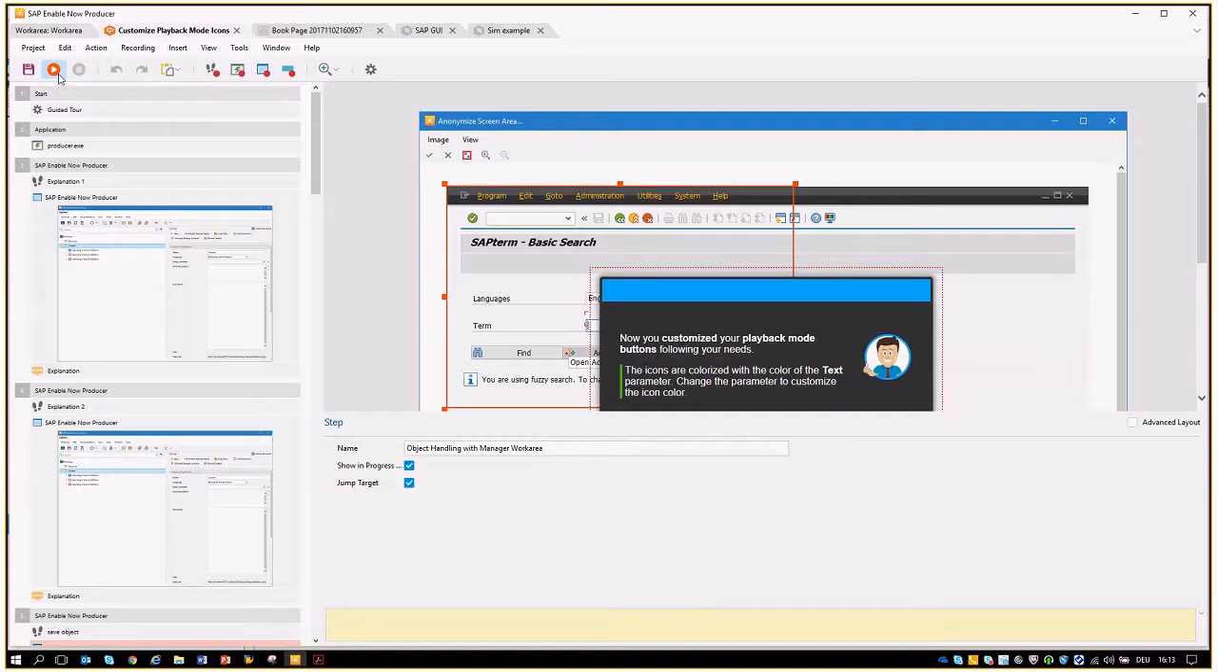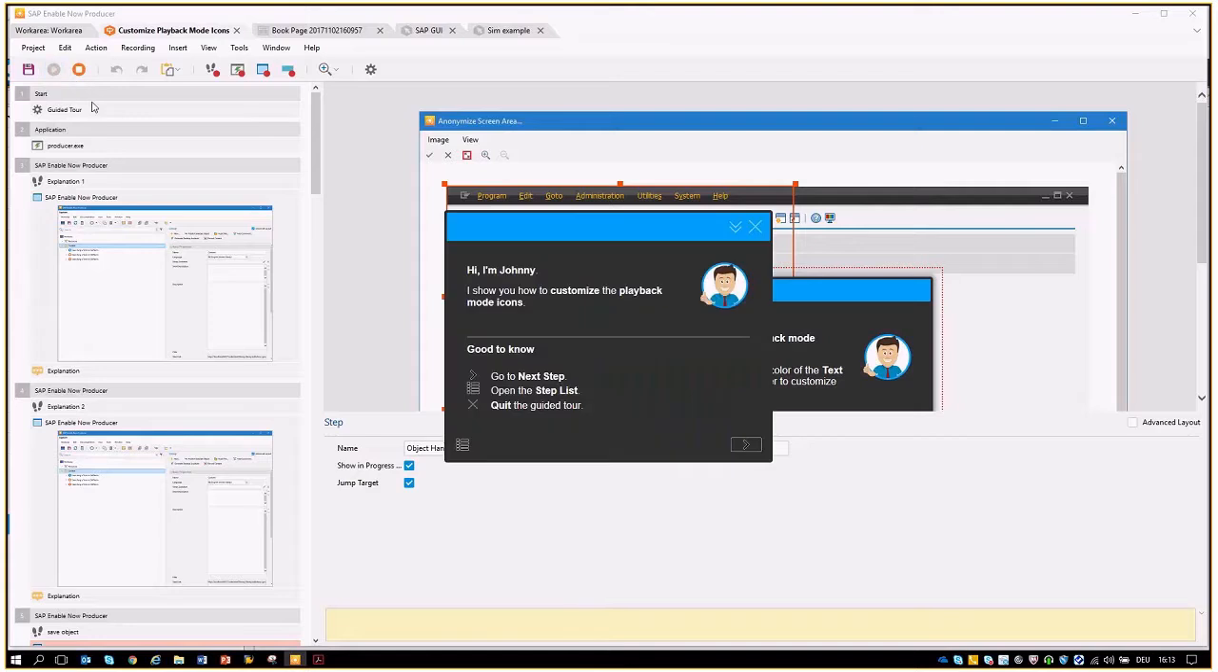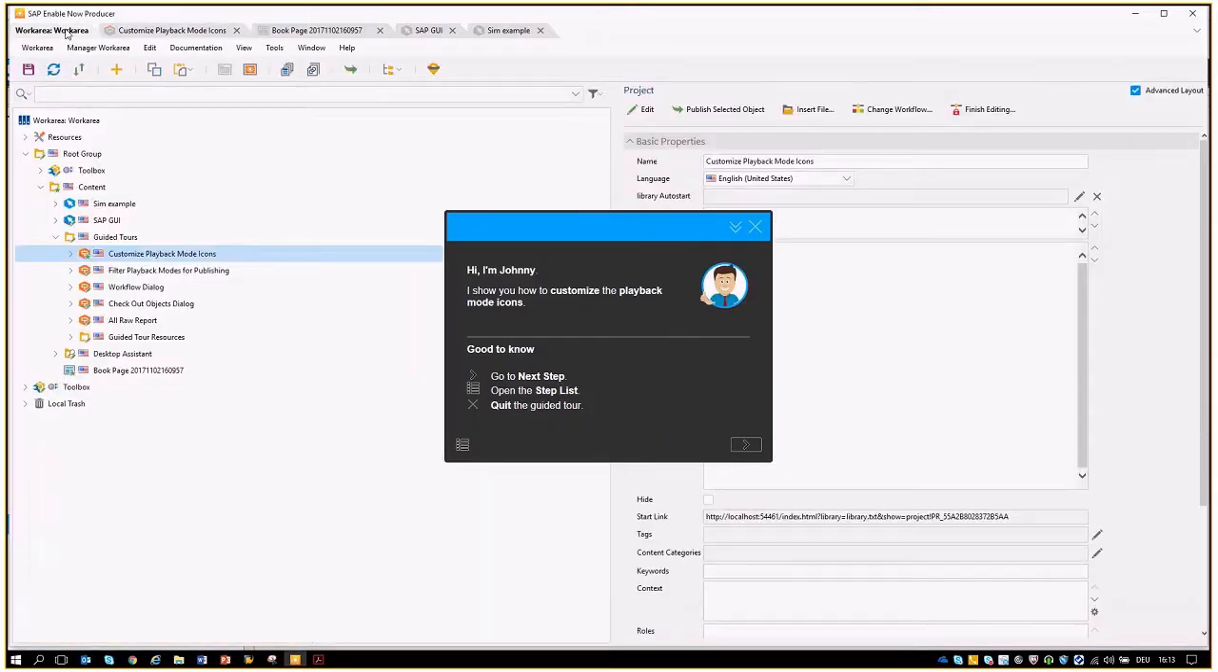The answer is yes, by just using the producer playback, again, by opening the project, clicking on the play icon, and then actually the guided tour starts. So the guided tour is hosted by Johnny, and Johnny is guiding you step by step through the latest feature.